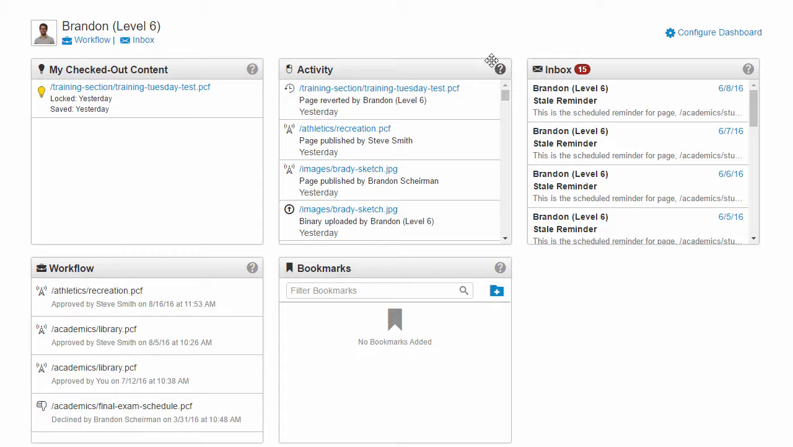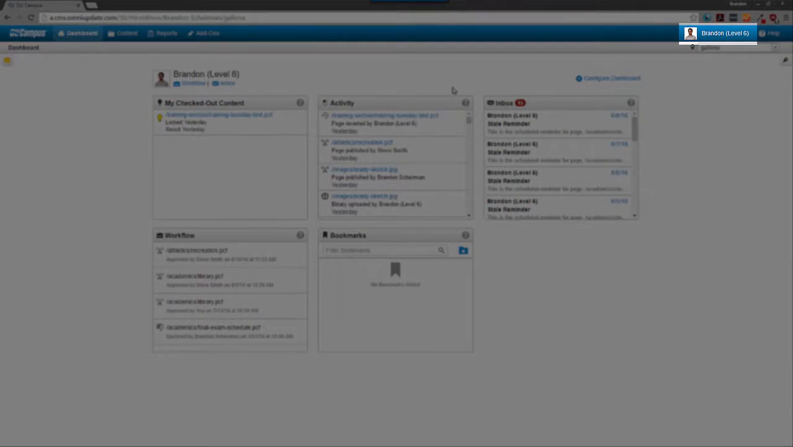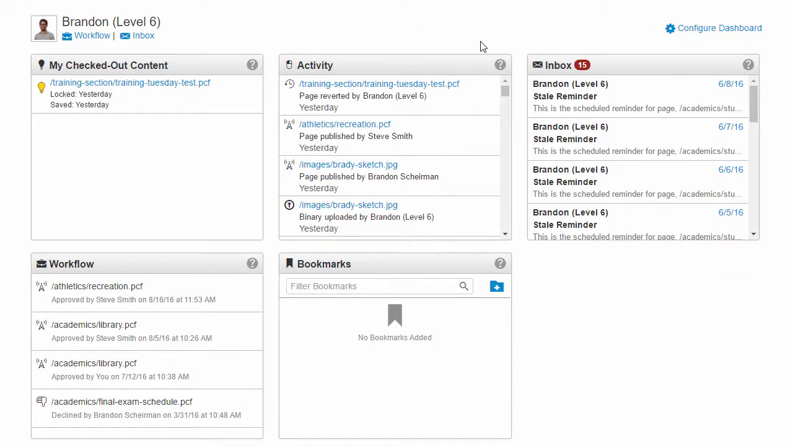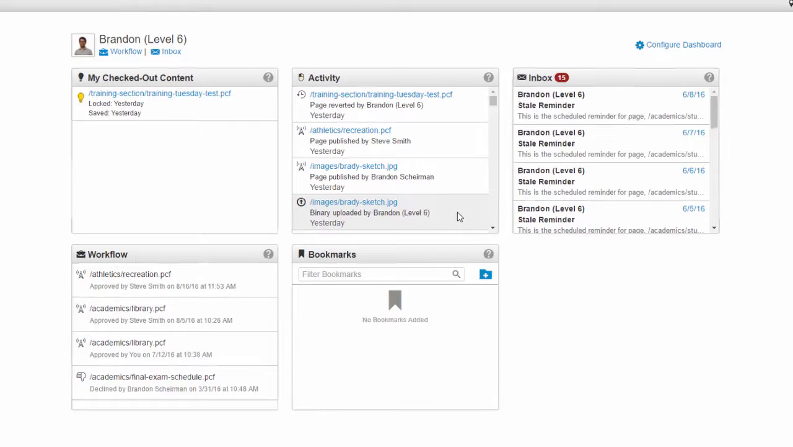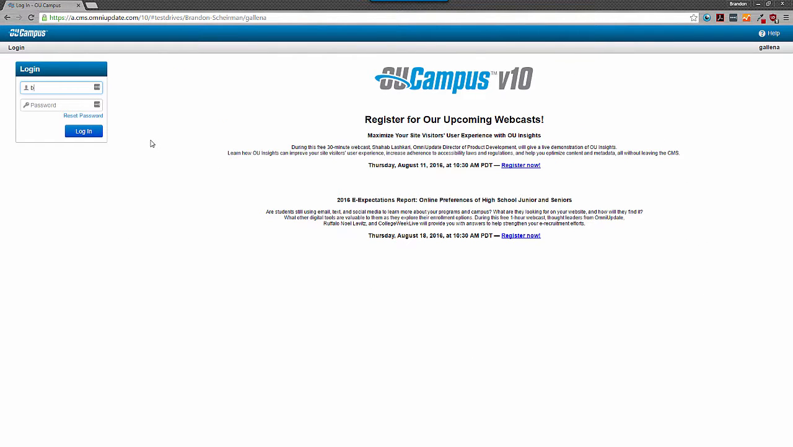One last thing to keep in mind about this gadget is that the entries I see here are going to depend on my user's access settings in the site. Notice how I'm logged in as my level 6 user right now. The most recent things that I can see in my activity gadget are a revert in this training section, publishes in the athletics and image directories, and finally an upload. However, let's see what happens when I log out of my level 6 user account and log in as an administrator.